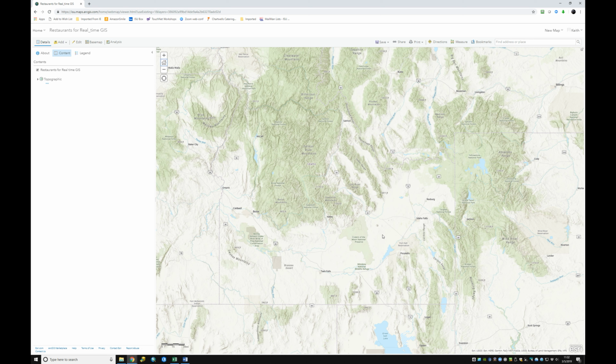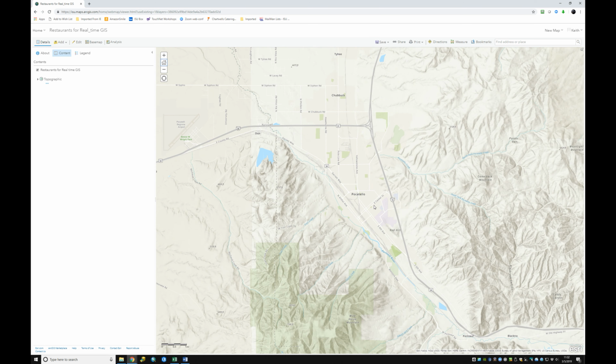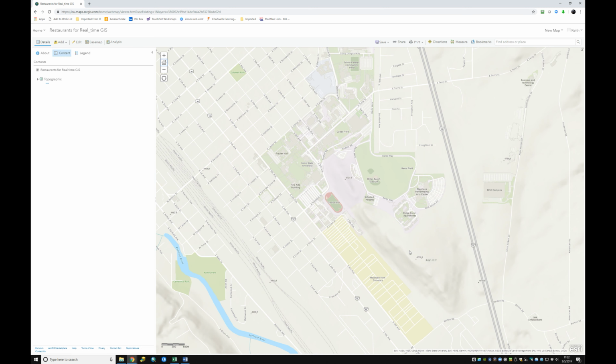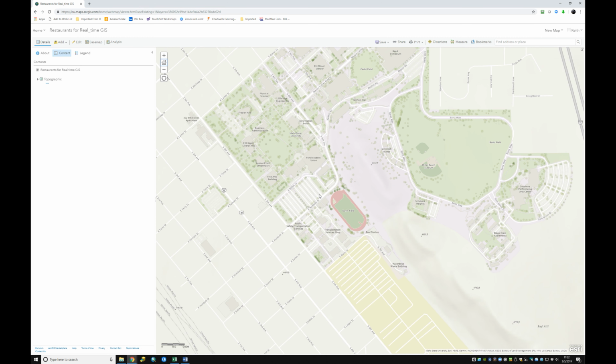Now I'm going to zoom in to Pocatello. A little bit closer. Now I'm going to zoom into the Idaho State University area on the south side of the city. And you know, that looks pretty good. Maybe a little bit closer.